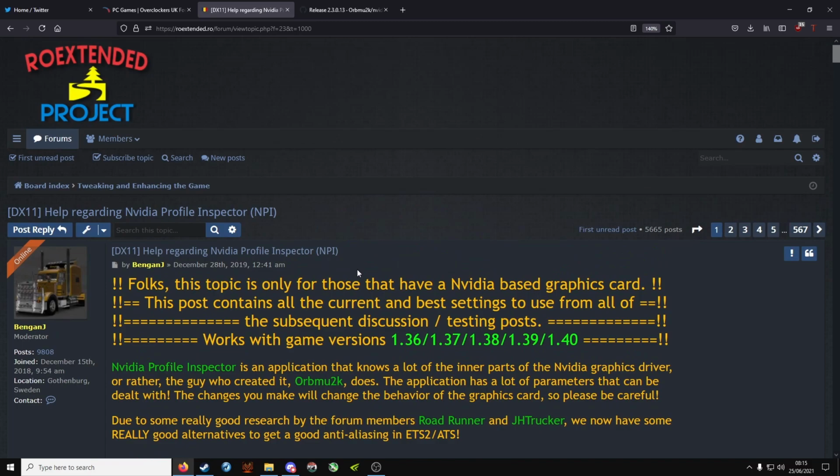Now, Nvidia Profile Inspector, what it basically does is tweak anti-aliasing. As you know, in ATS and ETS2, it is pretty bad. This is going to fix a lot of it. It's not perfect, but it's a lot better than it was without.